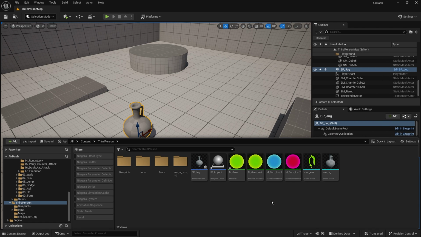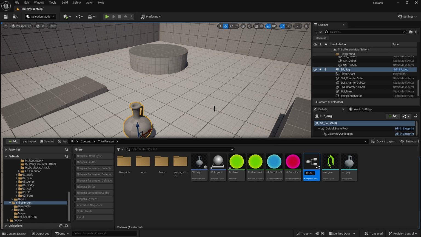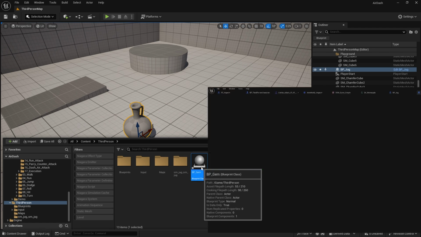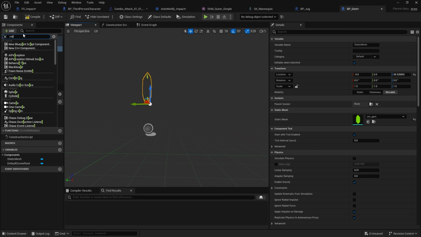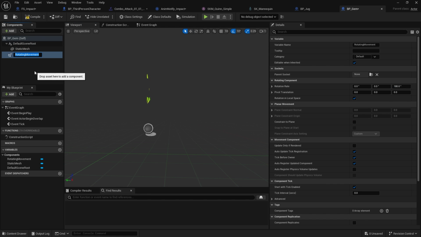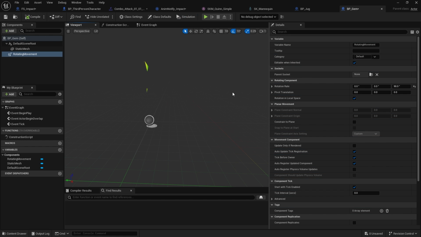But we need to make a blueprint for this. So we're going to create a blueprint class, Actor, BP gem, open it up, and we're going to add our static mesh to this gem. And we're going to just rise up a little bit. I'm also going to add a little bit of rotating movement to it, so make it look a bit fancy. And we'll just turn it down a bit to 90 in the rotation rate. So if I go simulate, you can see it's sort of turning. Okay. So that is the gem.